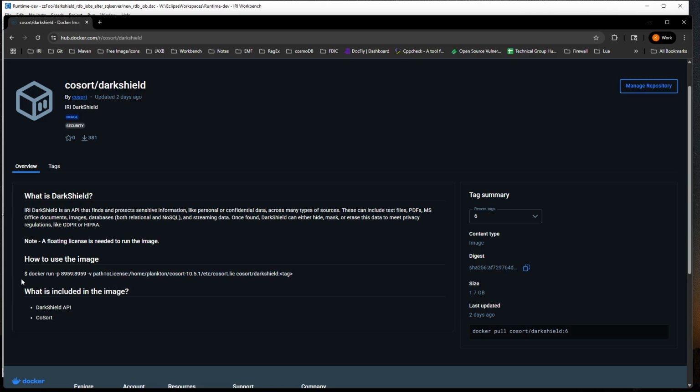How to run the application is down here below. The two arguments that you see here are simply the port mapping, because the API is constantly listening on 8959, and we need to map that port so then it can actually receive any requests. And then since we're talking about the floating license, we need to then turn around and copy that floating license into the container itself. And the tag down here just relates to the version. So at the time of recording, version 6 is the latest version of DarkShield.